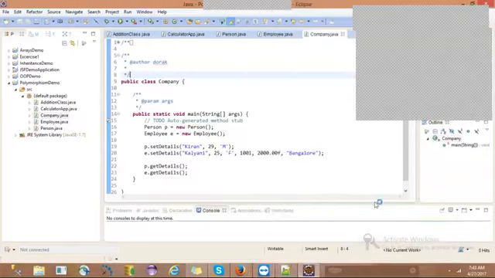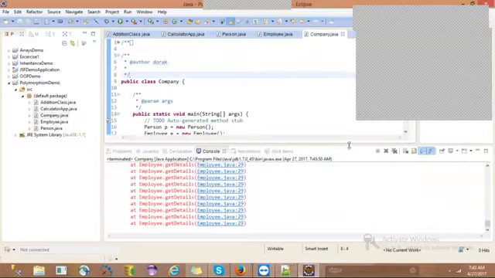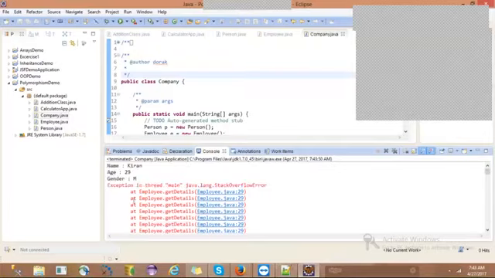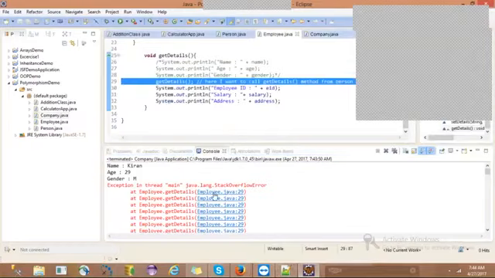I'm running. You see, you got the exception. See, for employee it has printed Kiran, which means it has printed the values. Later, it is saying exception in employee get details. Here it is giving you an exception. Why, guys?